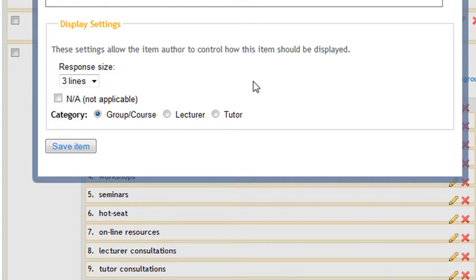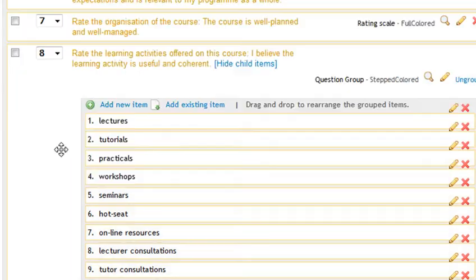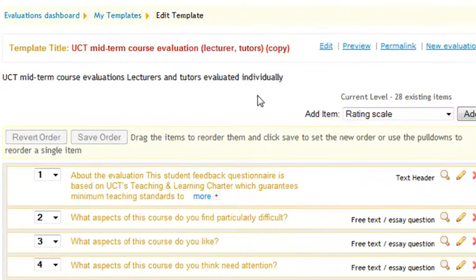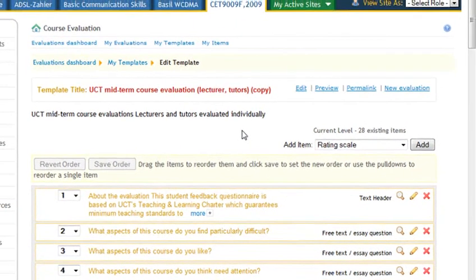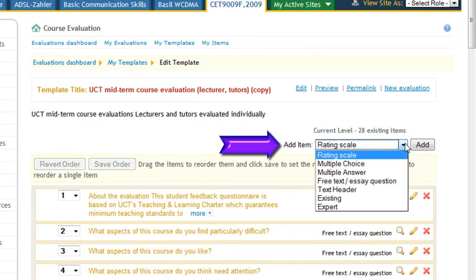Now that I've edited my question, I'll click on Save Item. If I'd like to see the changes, I'll click on Preview. If I want to create an entirely new question to add to my template, I will click on the Add Item drop-down box. Decide what kind of question I would like to create and edit as I like. Questions I create will be added to my current template and stored in My Items so that I can reuse them in future templates.